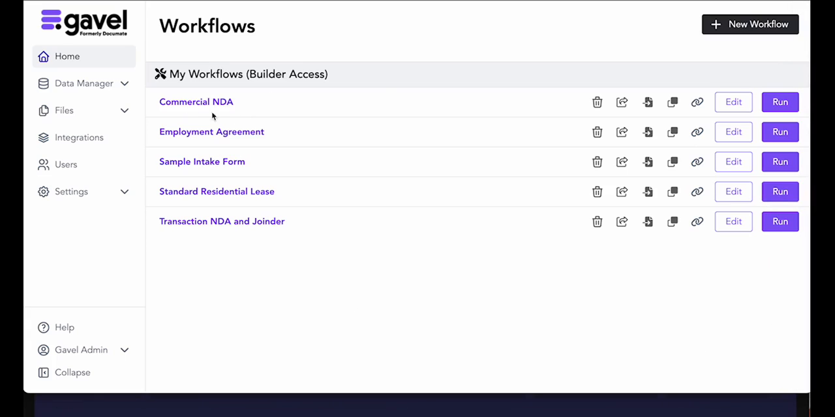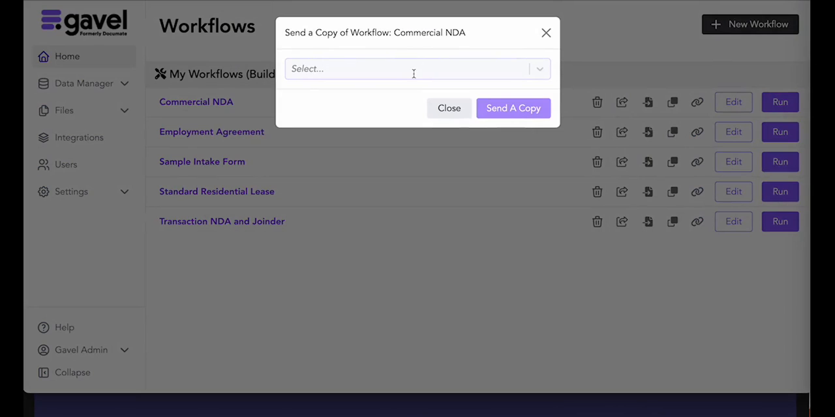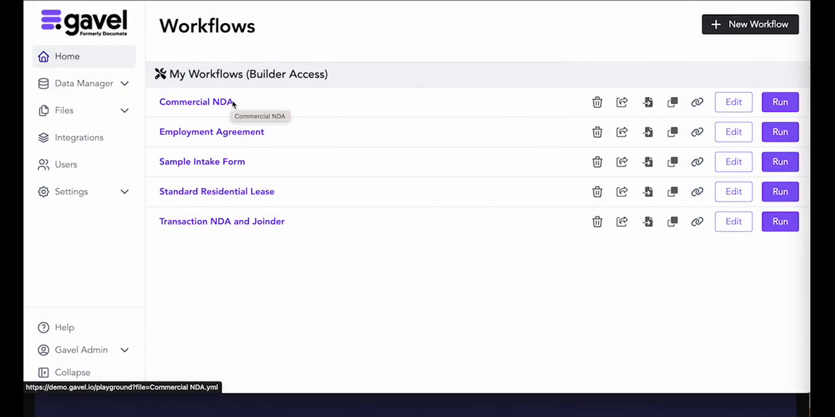So say I want to make a change to my commercial NDA, and I want my colleague to help me with those changes. So I will go to the commercial NDA, and I'll go to Send Copy to Builders. And then I will choose my builder that I want to send it to. I can also add more than one person if I need to, and I'll send a copy. So now I'm sending a copy of commercial NDA, an exact copy of that workflow, to this other builder on my account.